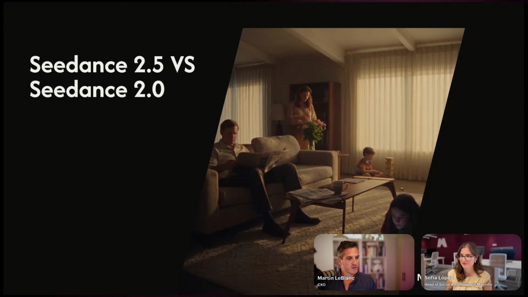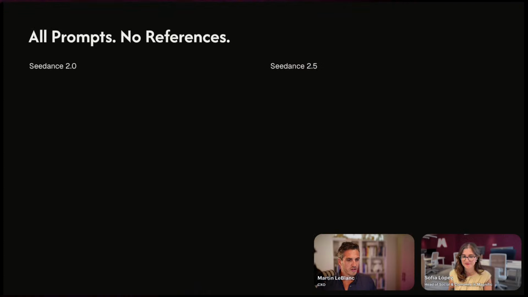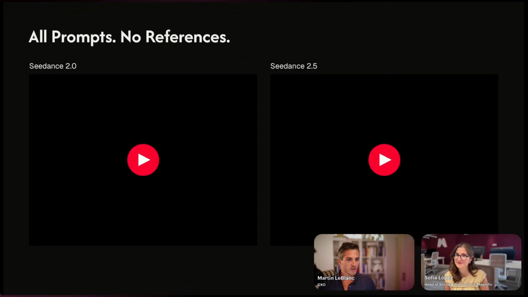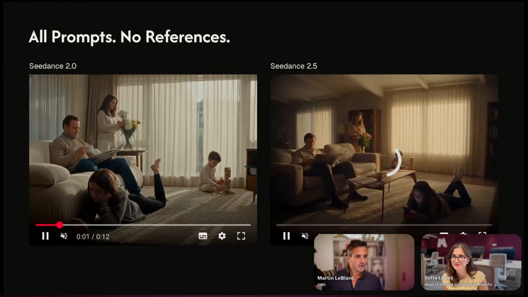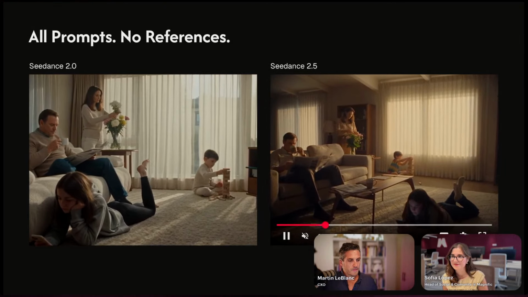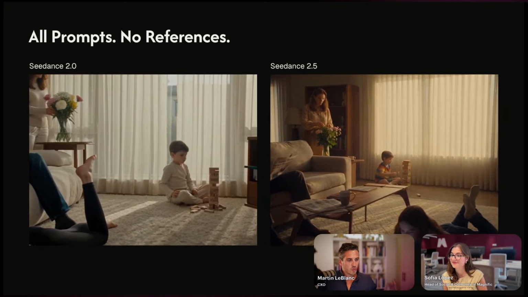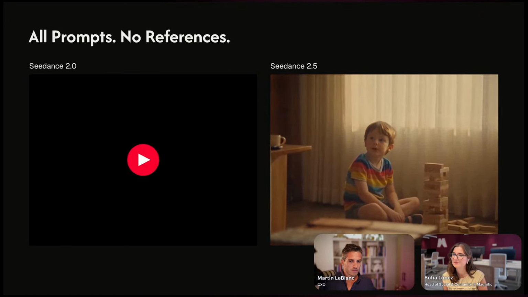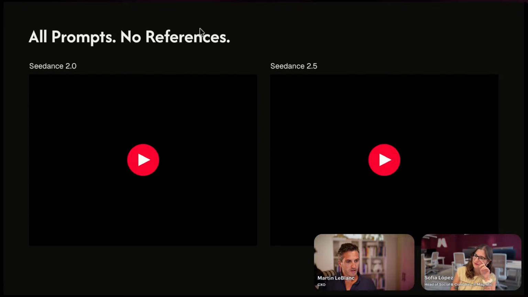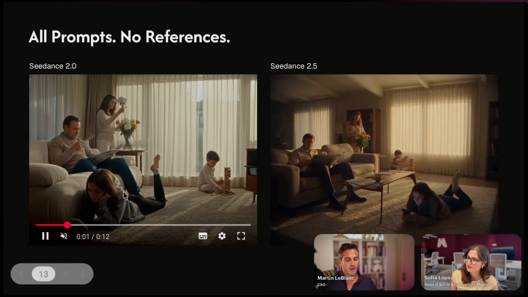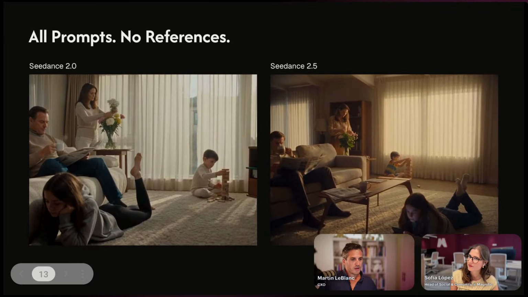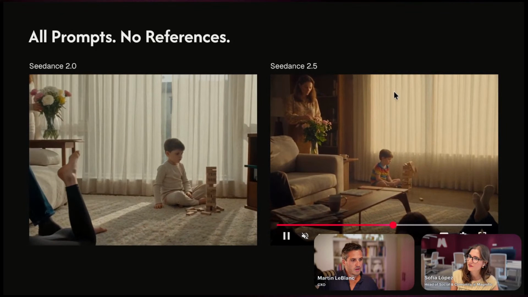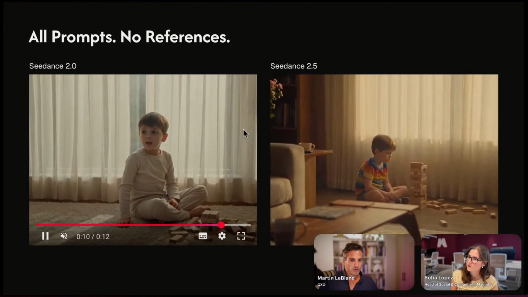So we have just a quick benchmark done, 2.5 versus 2.0, and you can see the difference between those two scenes. We used exactly the same prompt and same reference images, created two videos and put them side by side. One of the things that you'll notice is that with 2.5, you get a more cinematic look to it. There seems to be by default often a bit more color grading, a bit more lively colors. You can see, for example, here the light from outside is more yellow and so on.